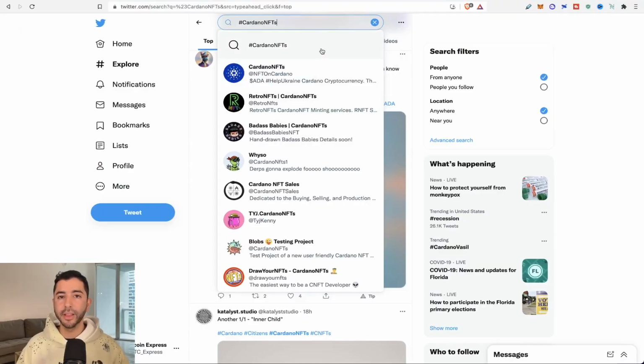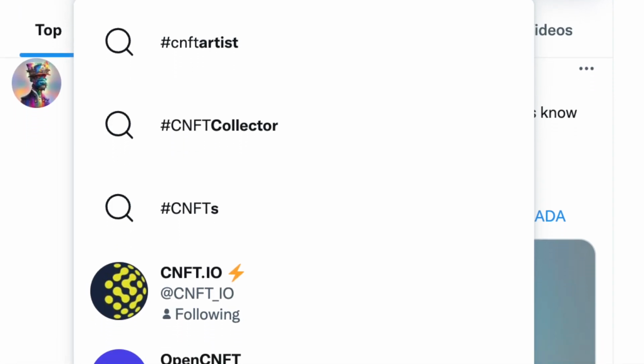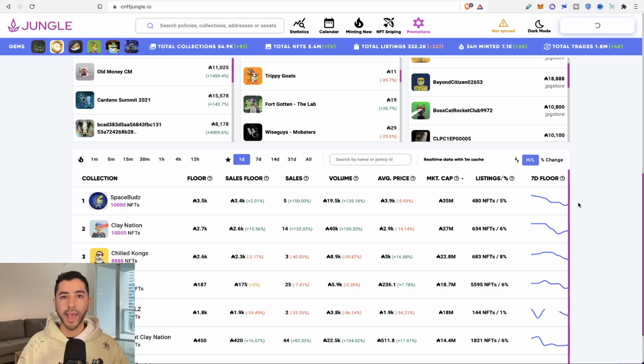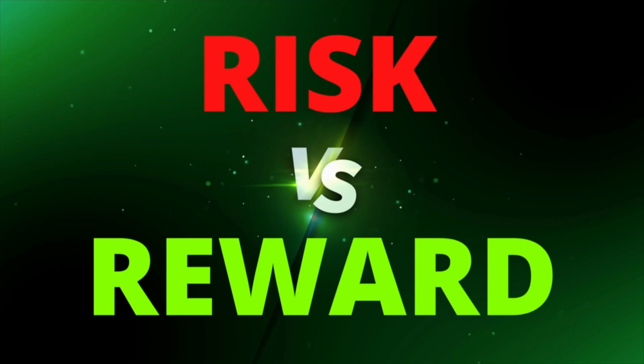Another very easy thing to do is follow the Cardano NFT hashtags on Twitter. This will give you a lot of insight into the community. And when it comes to Cardano NFTs, we need to address maybe the most important thing at the moment, and that is the risk to reward opportunity.